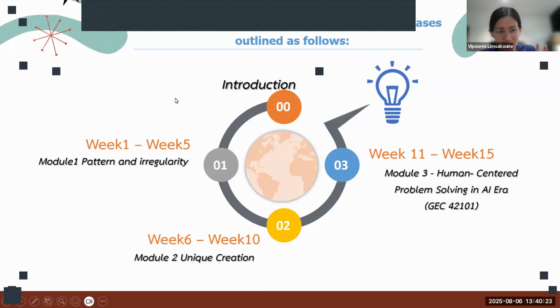Today will be the introduction as well as week 1 regarding pattern and irregularity. I will discuss it in detail later. Module 2 will be related to unique creation, and module 3 will be related to human-centered problem solving in the AI era. So that's the topic for our class.